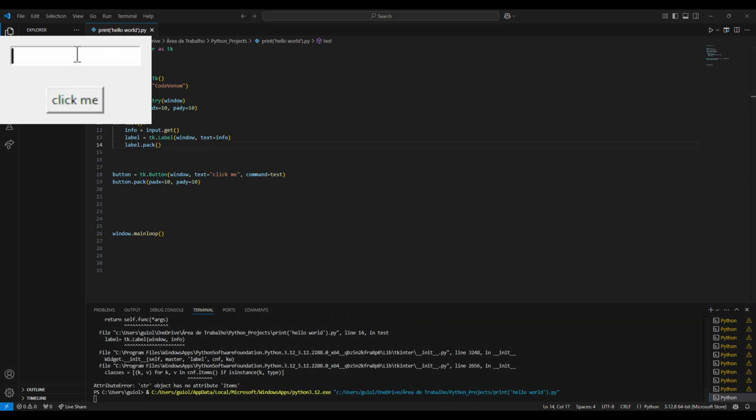So there we go. I guess we have the application working. Code Venom. Click Code Venom. That's pretty cool. You know, we have a functional app so far. And this is going to be pretty much it for today.